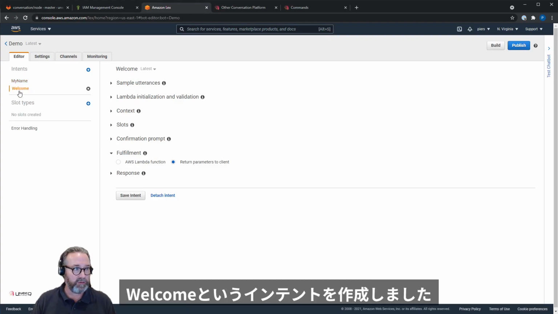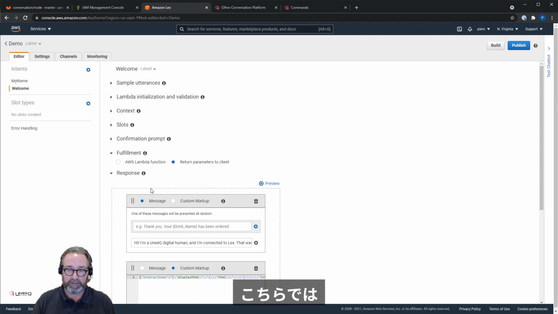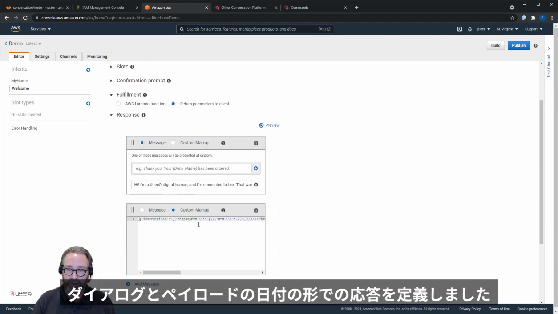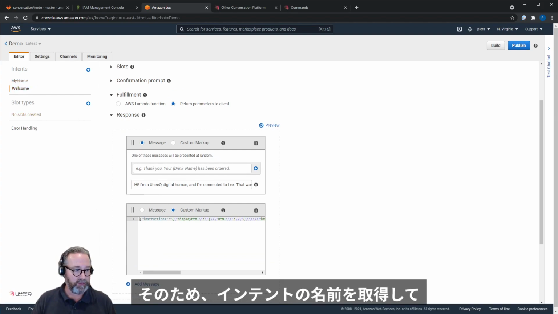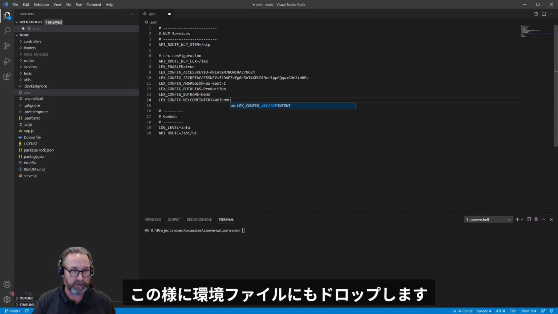So you can see here I've created an intent called welcome, and it needs no utterance variations as I'm not going to use NLP to trigger it. And down here I've defined what I want to send back in the form of some dialogue and a data payload, which I'll explain when we test it. So I'm going to pick up the name of my intent and drop it into the environment file as well.